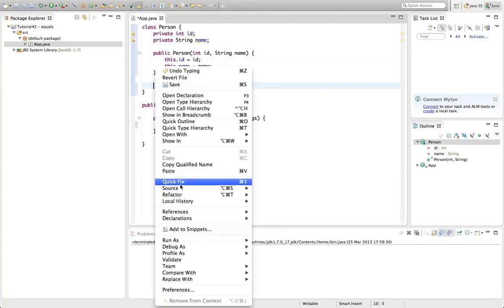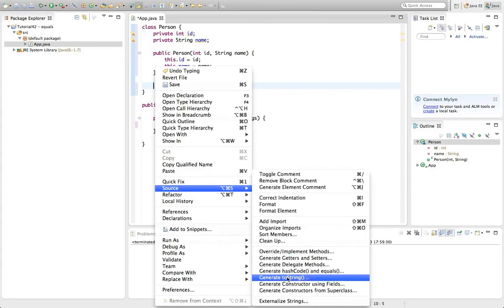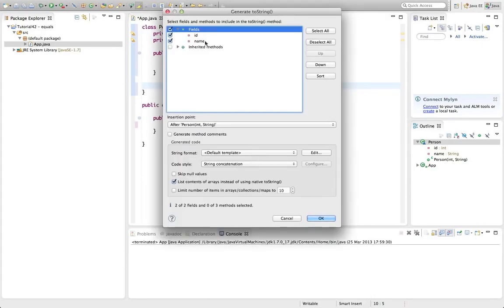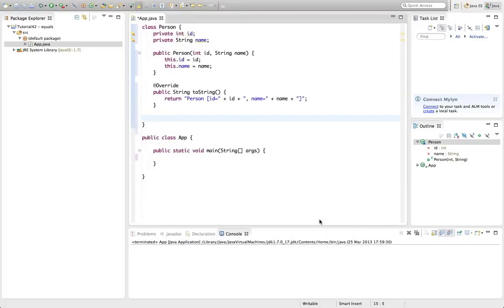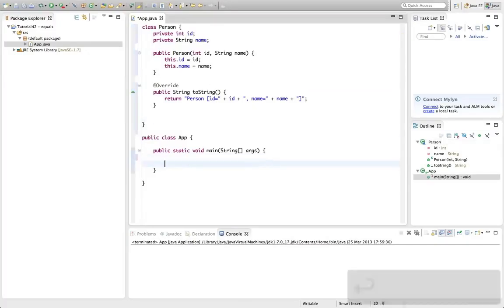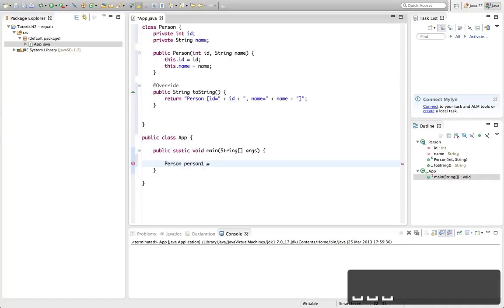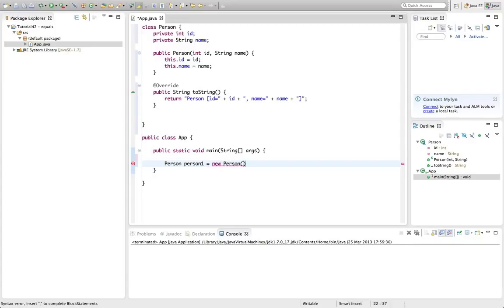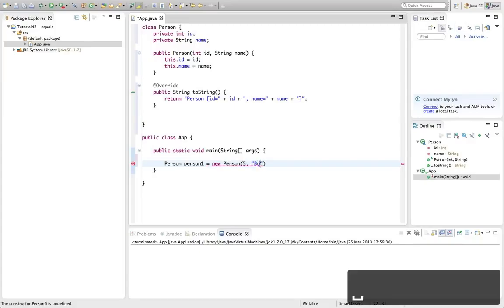And I'll also give this a toString method. So I'm going to right click and go to Source, Generate toString, tick the fields that I want to include and click OK. So now we've got a Person object and I'm going to create two of them, and we're going to talk about how to compare those two Person objects. So let's say person1 equals new Person. Let's give it an ID of 5 and a name of Bob.